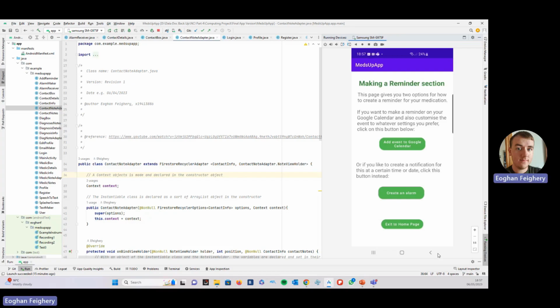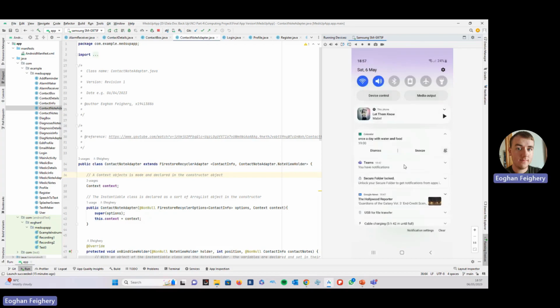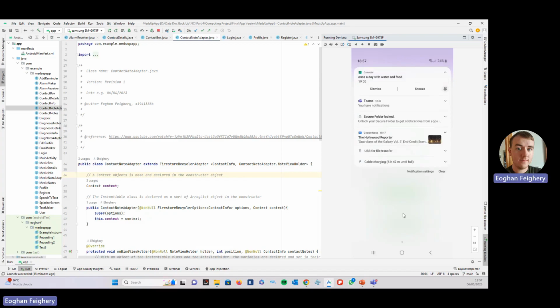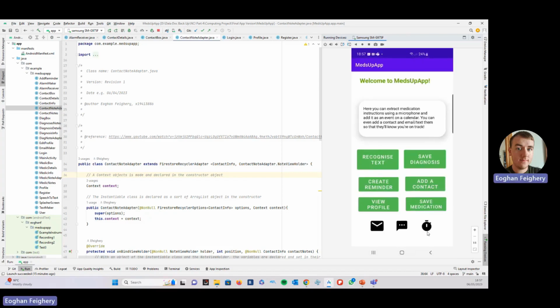Or if you just want to create an alarm, you can either activate through here, trigger the button here, or do it through the home page. And as you can see, the alarm has triggered to say I need to take my medication with food and water at 7 o'clock. So back to the home page.